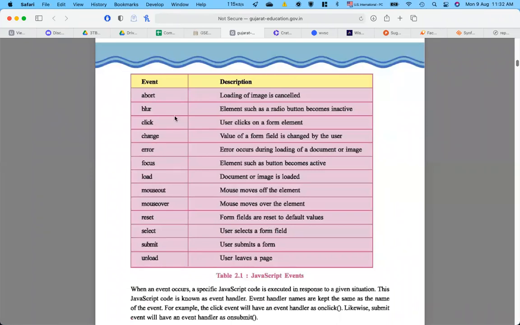So first of all, this abort event is there, which is when the loading of an image is cancelled. So when the loading of an image is cancelled, this event happens. Vice versa, blur: an element such as the radio button becomes inactive. Click: the user clicks on a form element. So when the user clicks somewhere on the form, a click event is generated.